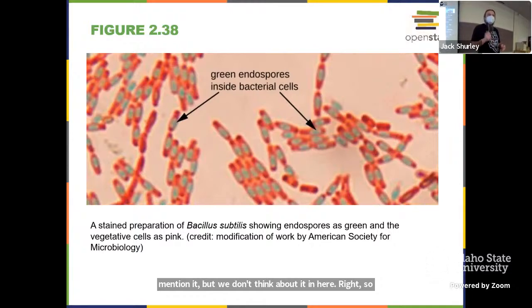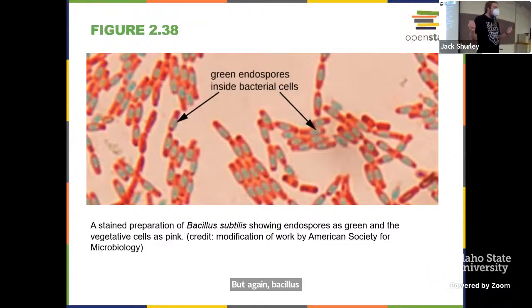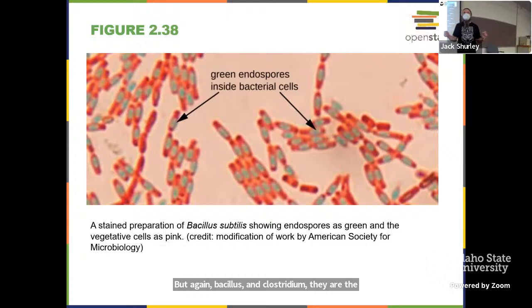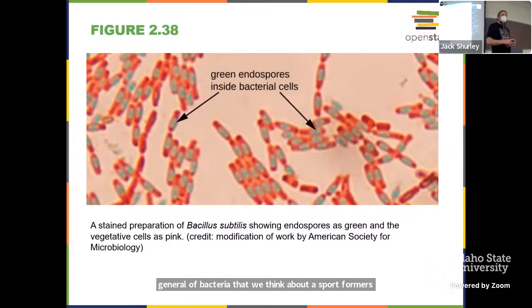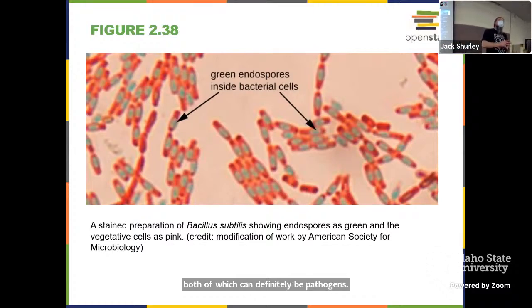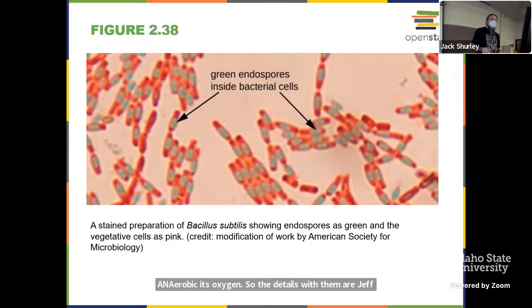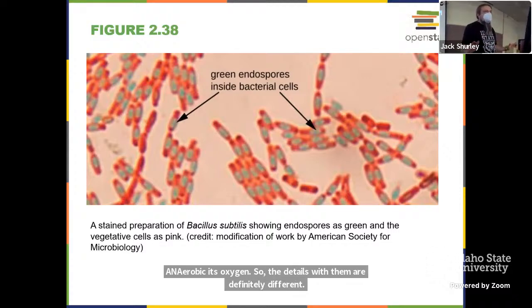Sporosarcina is the other one, all right? But again, Bacillus and Clostridium, they are the two genera of bacteria that we think about as spore formers, both of which can definitely be pathogens. The Bacillus is an organism that we call aerobic. It likes oxygen. Clostridium is a bacterium that is an anaerobe. It hates oxygen. So the details with them are definitely different. We're not going to get bogged down with that right now.